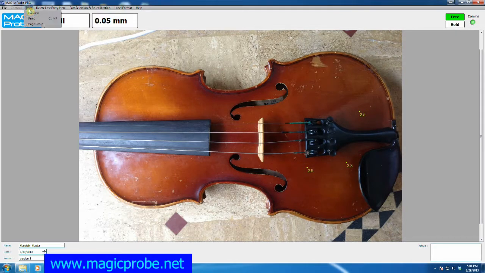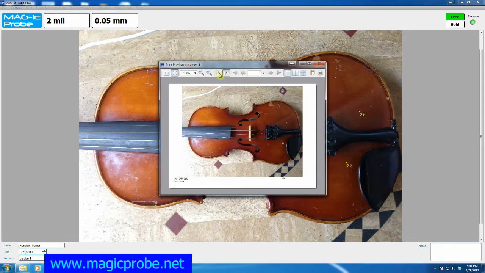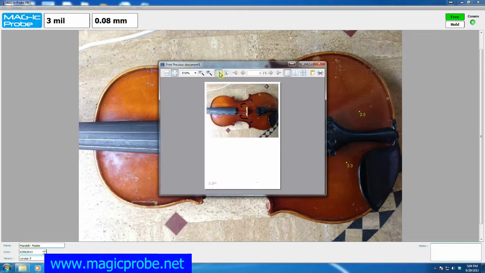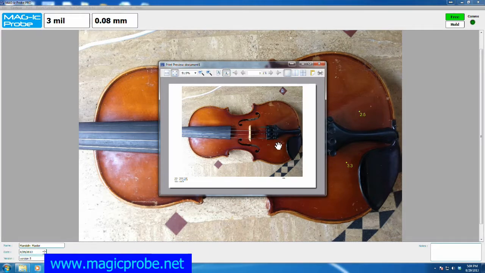The print menu will allow you to print your picture either in landscape mode or portrait mode, and obviously the printout will include all the measurements, notes and names that you've placed on the file.